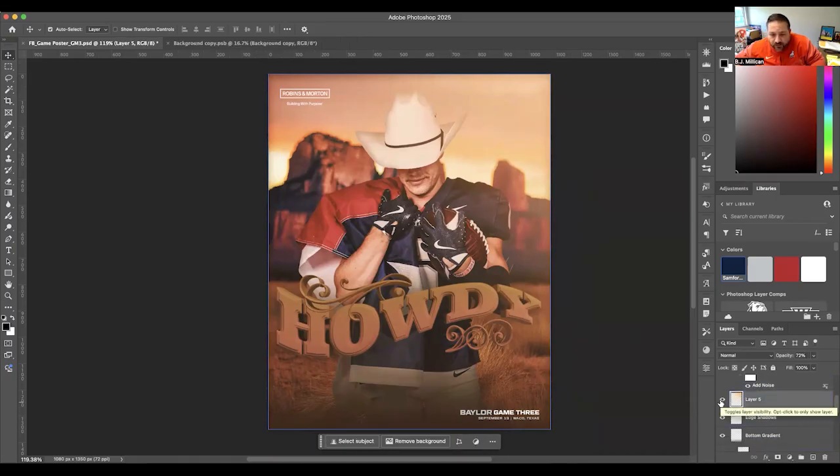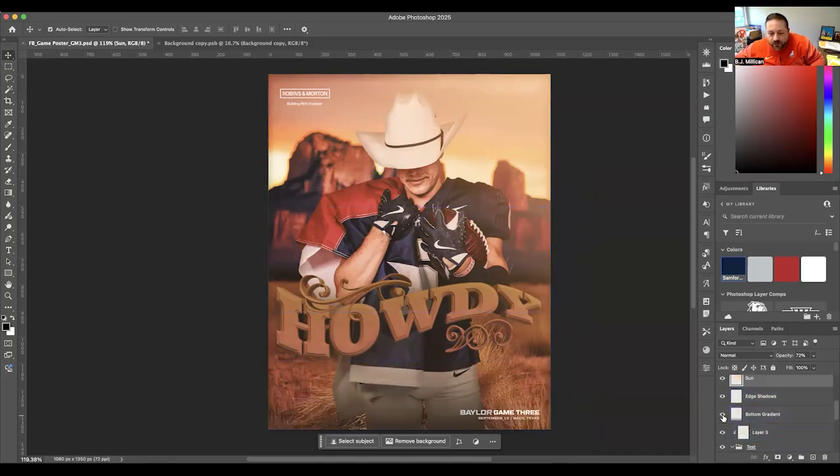I do want to darken his face a little bit. Okay, so that's our sunlight. So we'll just call that our sun. Our edge shadows around the corners, our bottom gradient to make this stand out a little bit more, our color sunset on the actual text.